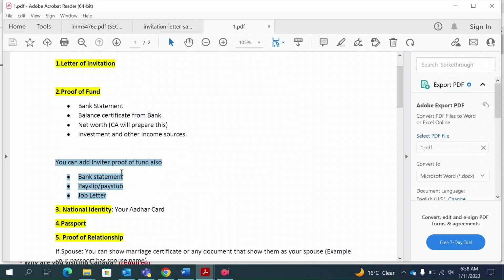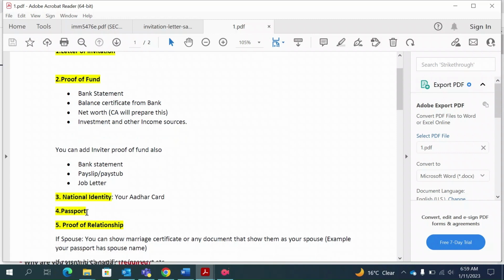So now that we have talked about proof of fund, let me now talk about national identity. If you are an Indian, you can attach your Aadhaar card. Depending on your country, you will have your national identity card and you can attach that. Now the fourth document that you may need, and it is a mandatory document, is your passport. So you need to upload your passport.